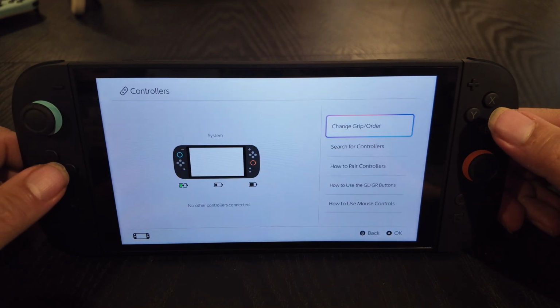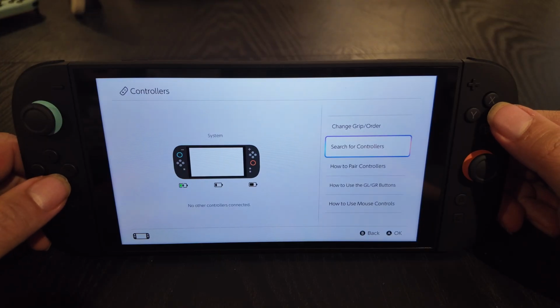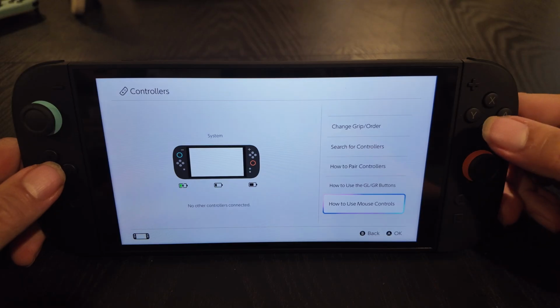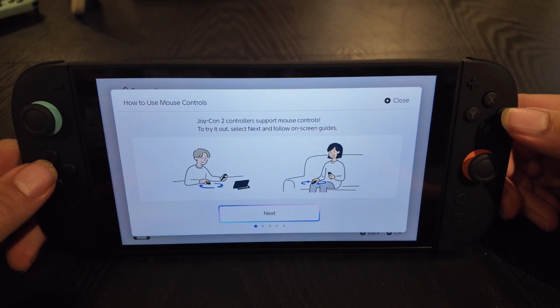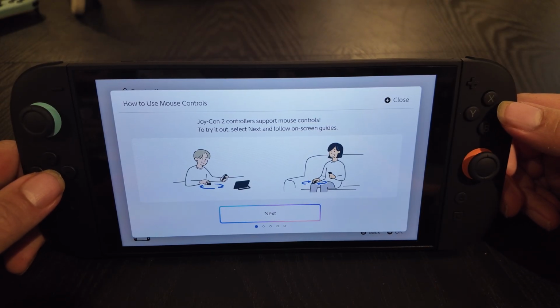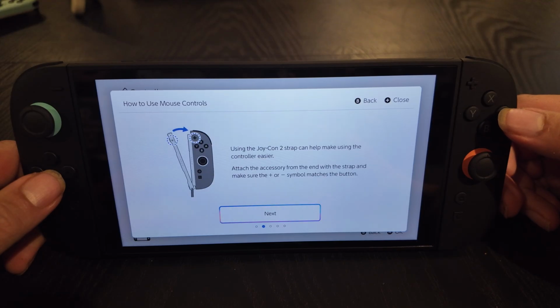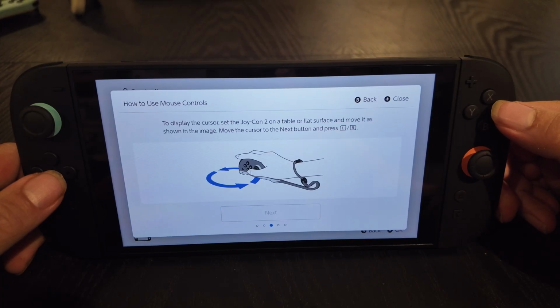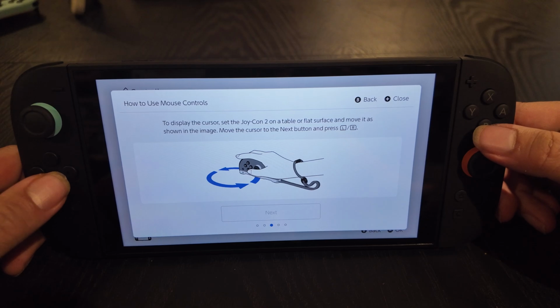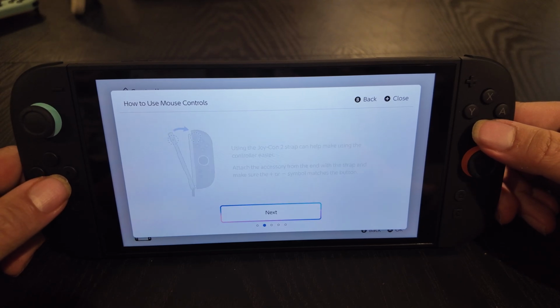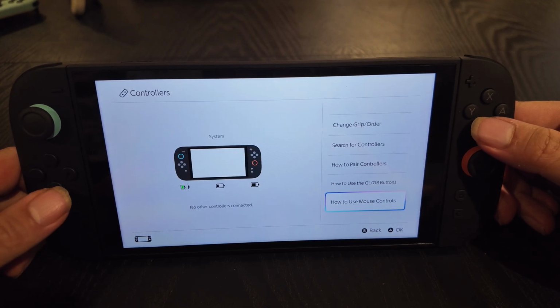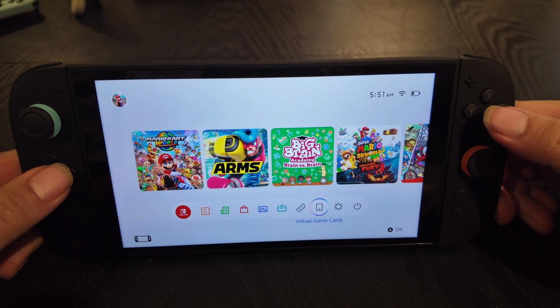And then of course you have your controllers, so you can change the grip order, search for controllers, how to pair, how to use, and obviously one of the new things here is how to use your mouse controllers. Which goes to this little tutorial on how to use your mouse controls and how to snap the little thing on your controller to actually use it in mouse control mode, and then it's kind of showing you how to actually display it and stuff like that, as you guys are seeing. So we're going to go ahead and exit that, but it shows you how to do that, which is great.